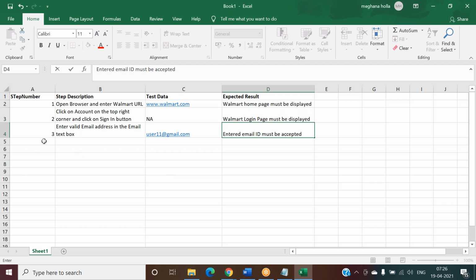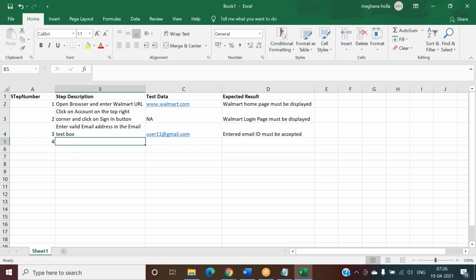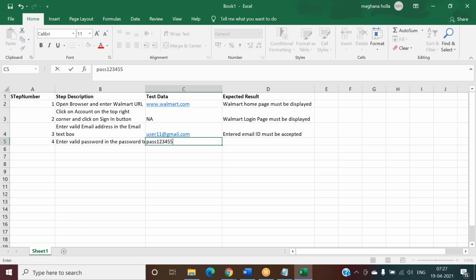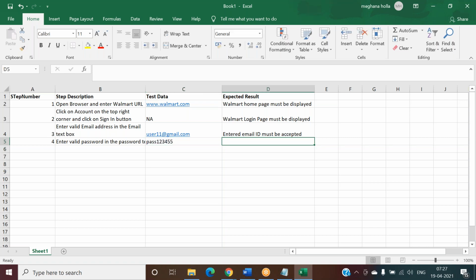And then next step, I can enter password. Enter valid password in the password text box. Again, for this step, password would be the test data. Let's say this is the password I have to type. When this step is done, what is expected? Password must be masked, right? I should not be able to see the password that I have typed. So I'll write password is accepted and masked.